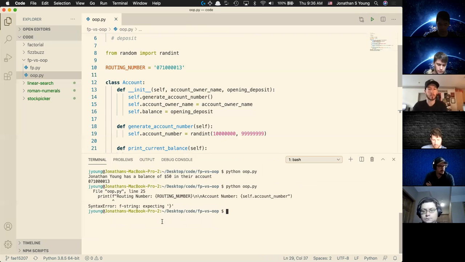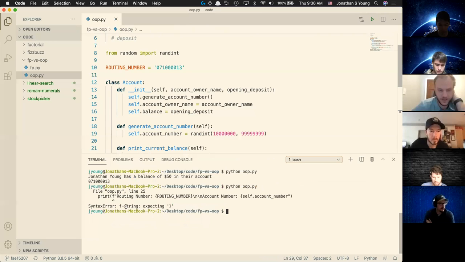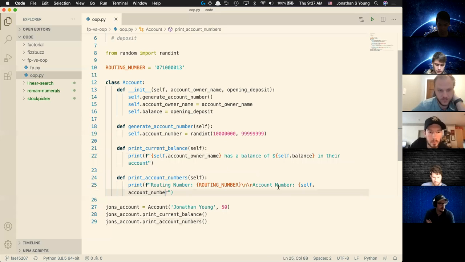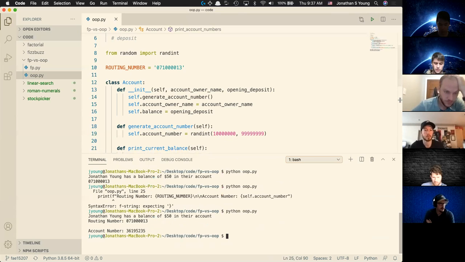Oh my God. Something happened. Your second F string in the very bottom one is missing a curly brace. Missing a curly brace right there. Thank you. Let's run it one more time.